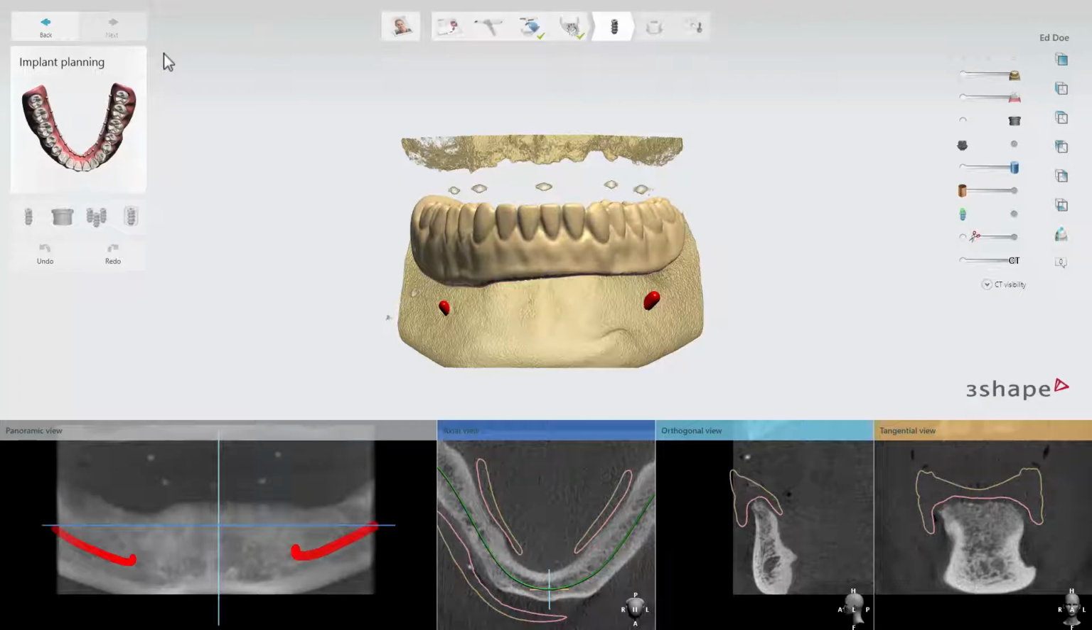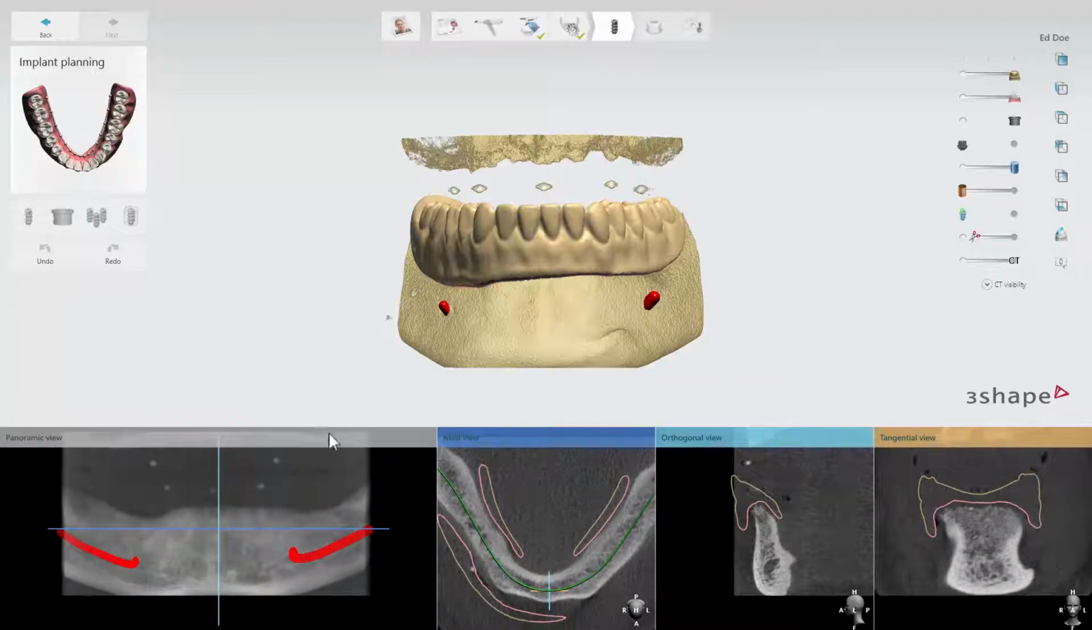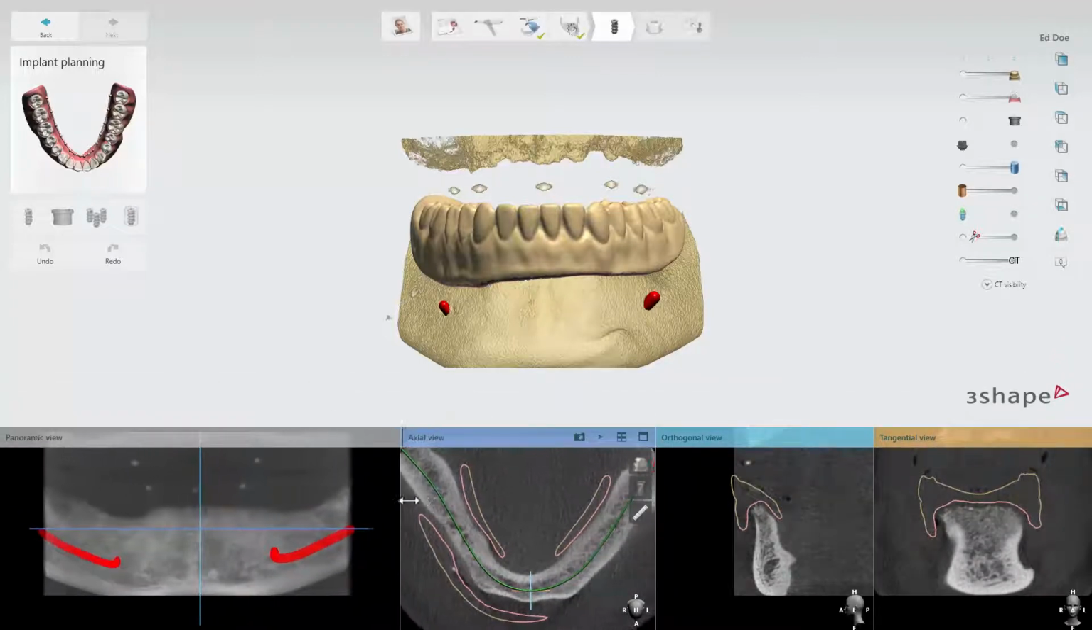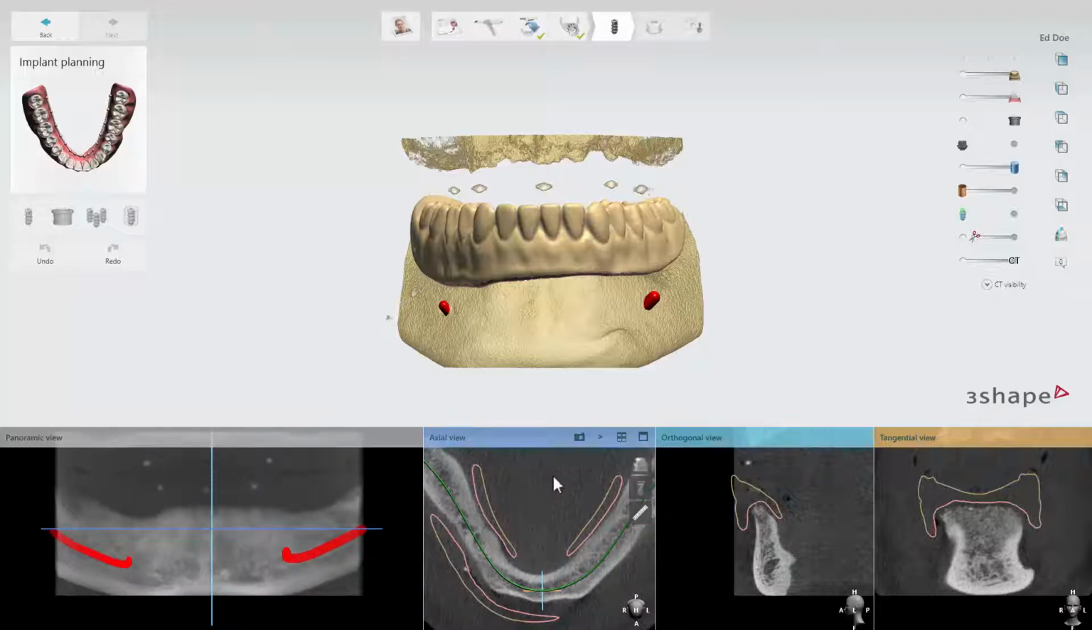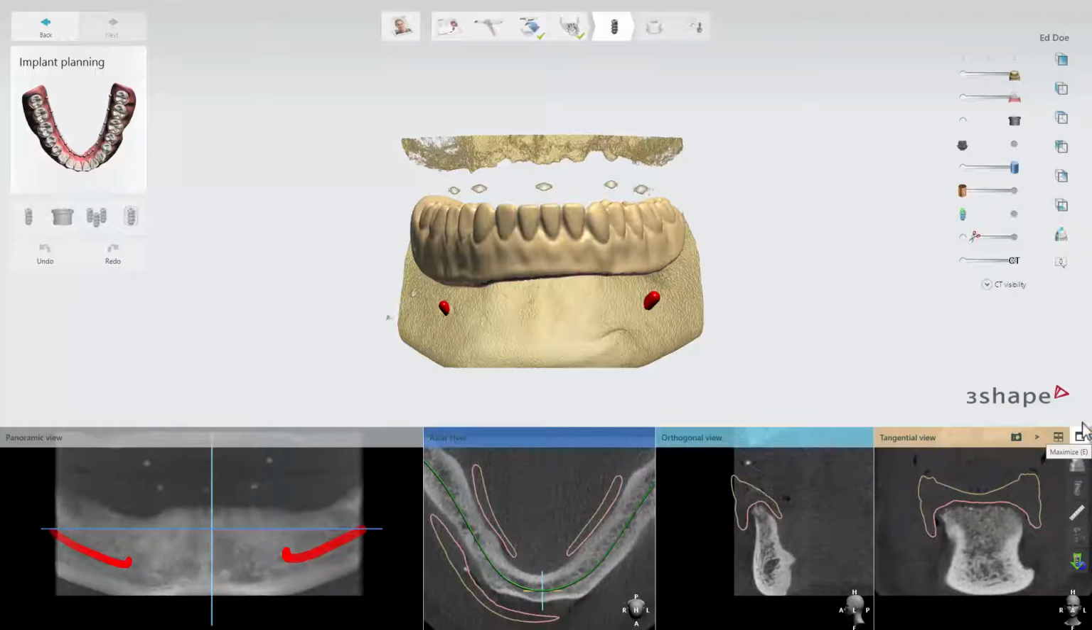First, let's take a look at some general functionality. You can customize the 2D view by dragging the window frame up, down, left or right to make it bigger or smaller. Dock any 2D view by clicking Minimize. The 2D view will be minimized in a panel. Click on the arrow to undock the 2D view. Maximize any 2D window by clicking Maximize.